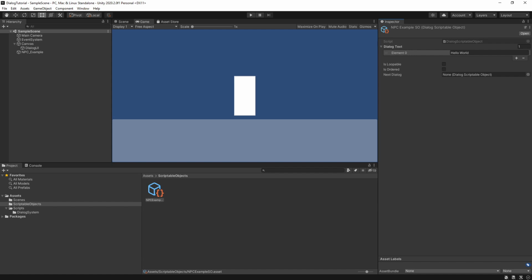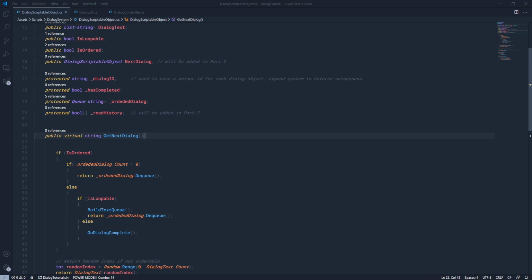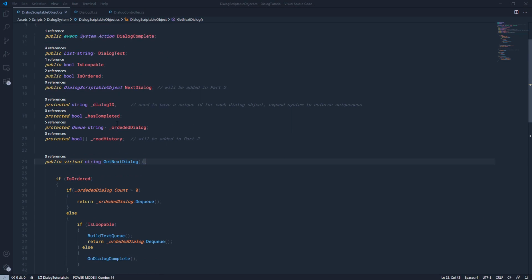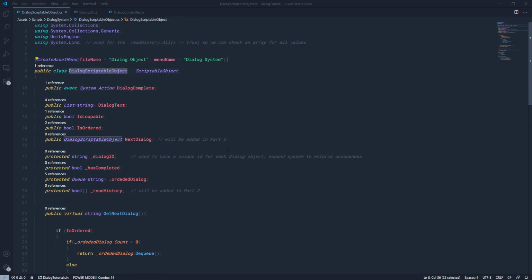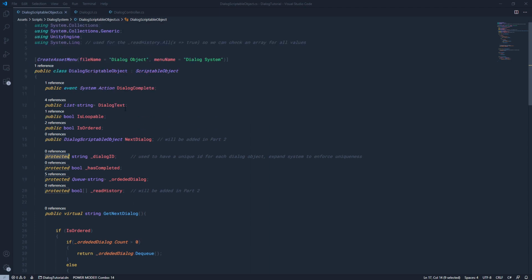Let's go back to the code though, because there's a few things that I want to go over. So I have a whole bunch of protected variables here. This allows us to expand on this class. So in the next video, we're going to create a branching dialog system where we're going to expand this dialog object and add more functionality to it. So these are protected variables, so I can actually access them when we expand it.